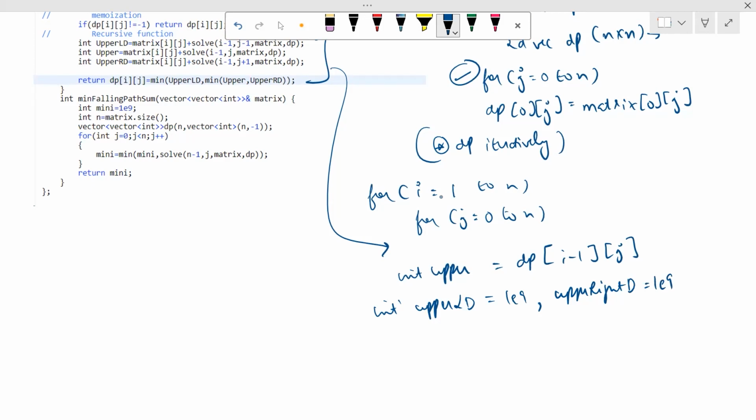Then I'll say that if the value of j is greater than 0, only then can I go to the upper left diagonal, because at max, j is 1, right? So 1 minus 1 will be 0, and that is in bound, I can go to it. So in that case, make my upper left diagonal dp[i-1][j-1]. How do we know this i minus 1, j minus 1?